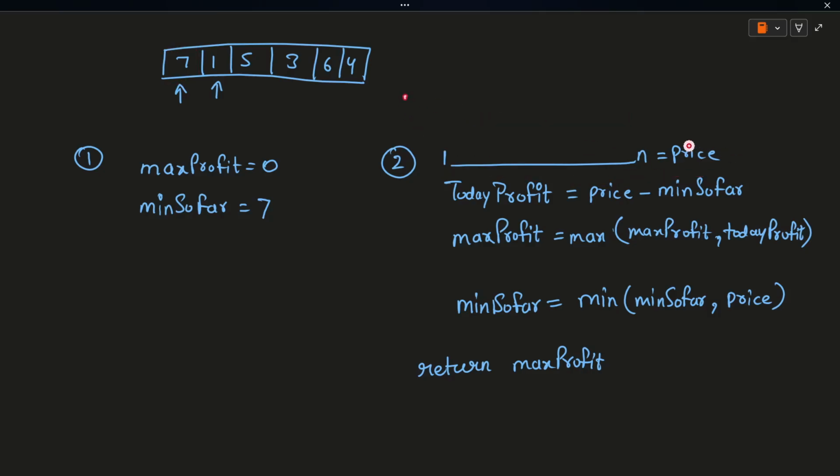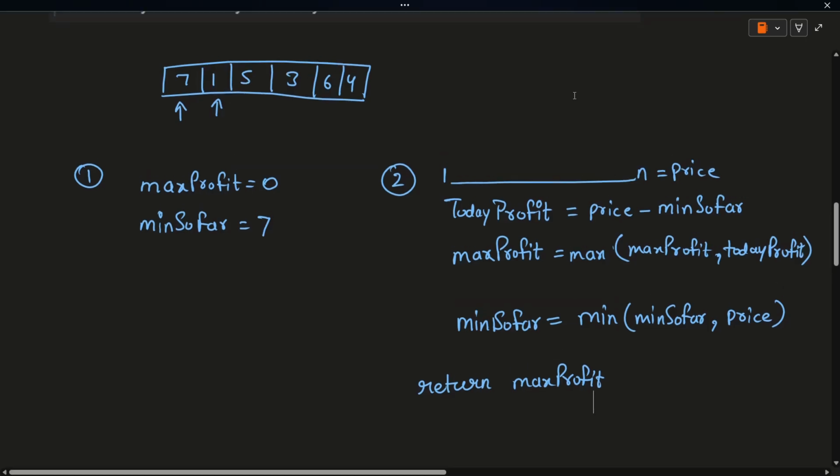Here we will get the price. We will calculate today's price. For example, we are at index 1. Let's write the indexes for clarity: 1, 2, 3, 4 and 5. Okay, now we are at index 1.